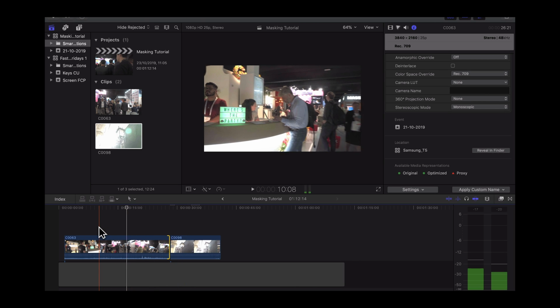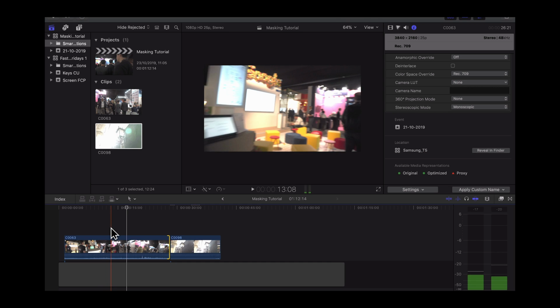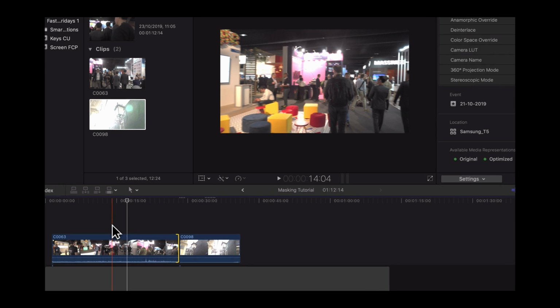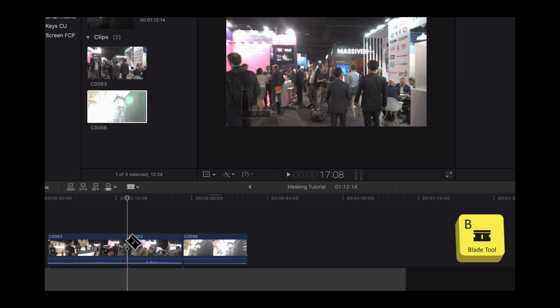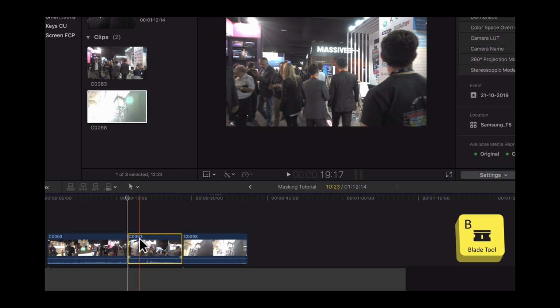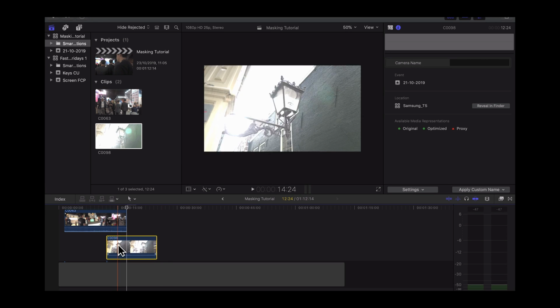So what we want to do is we're going to just chop this clip down a little bit just to get rid of some of the excess. So we go past the guy's back and around here, we're going to chop it. So we're going to get the B blade tool shortcut. We're just going to chop that, go back to the A select tool, chop this clip here. And then we're just going to drag this clip underneath.